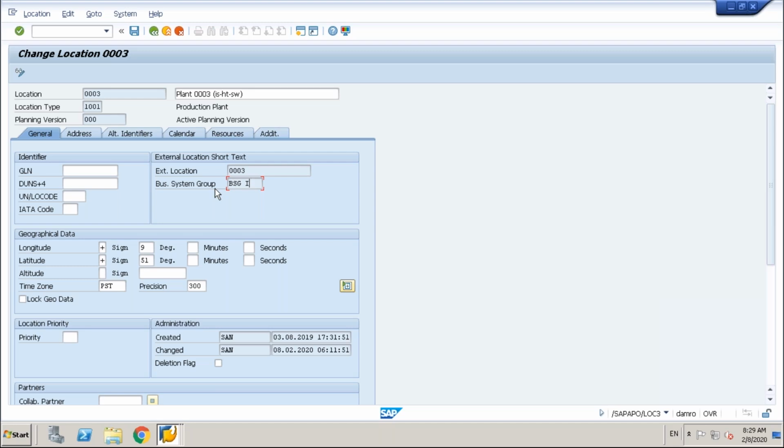For those who don't know, business system group is only needed when two different logical systems are connected to APO, and you have planned 1,000 in both the systems. So here you have 1,000. How do you identify which system this 1,000 plant is coming from? You don't know. Hence you can create BSG1, BSG2 and assign the logical system to that. Now that we have only one, I don't think this is required anyway.